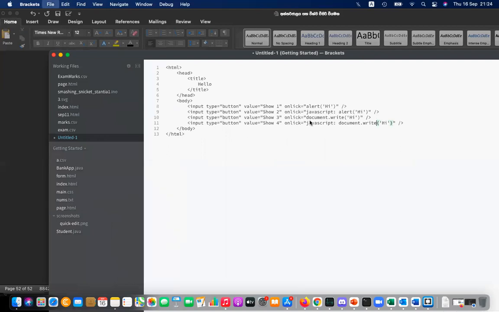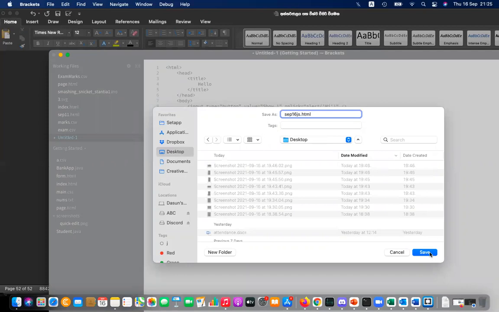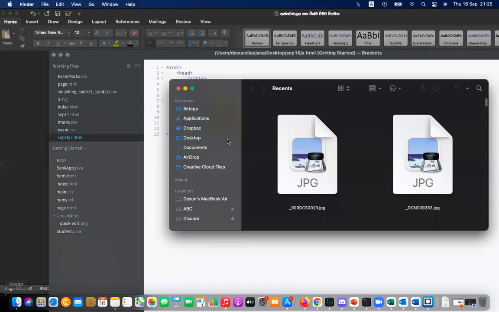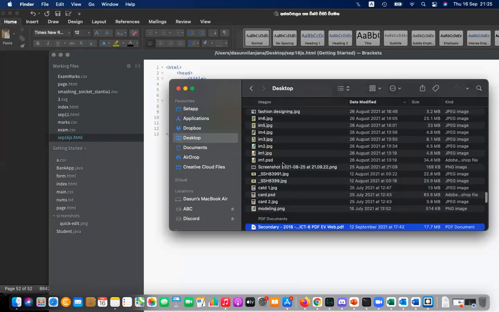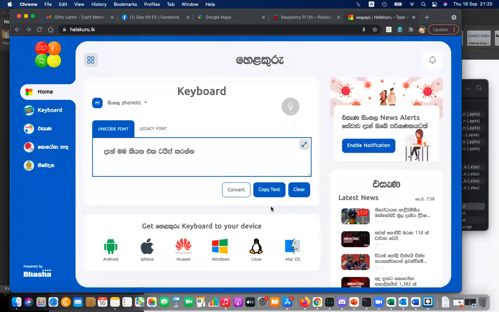I'm going to save this as September 16 js.html on my desktop. Save this and open this. Let's go to desktop and see September 16 js.